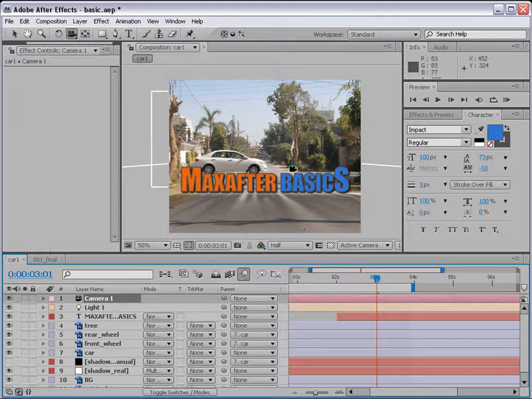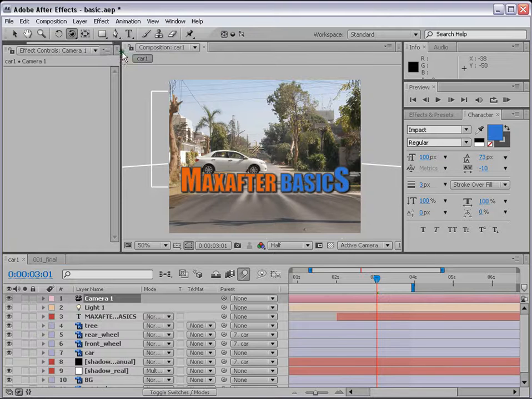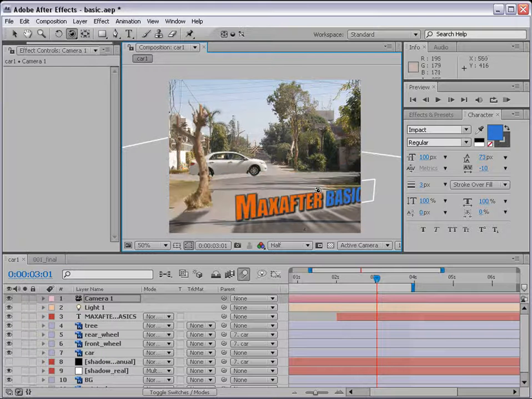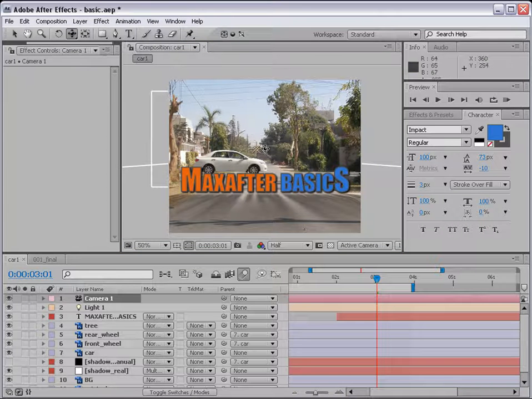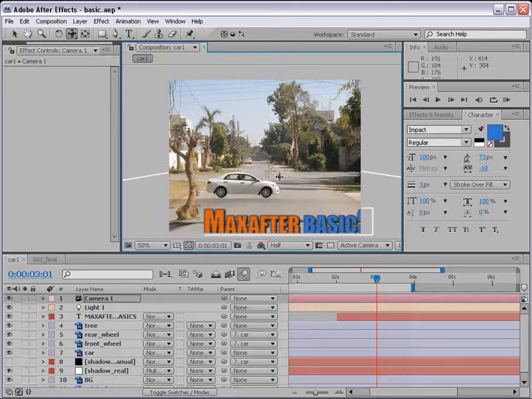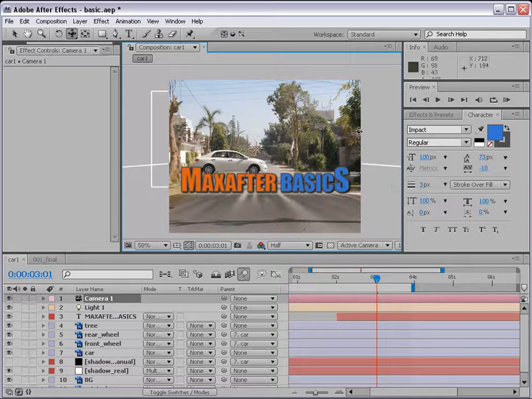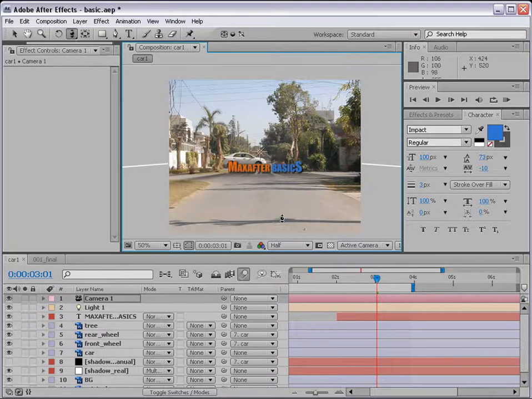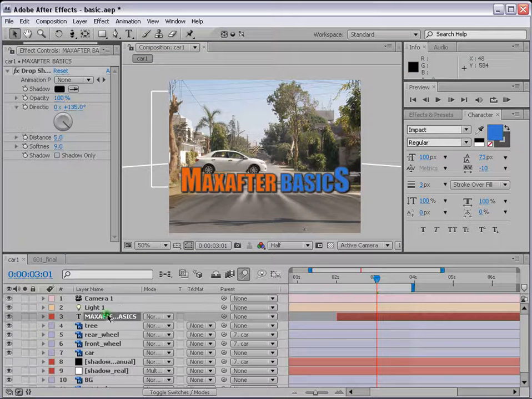Now if you press C on your keyboard, it'll give you different options of camera, which is from here as well. Orbit camera tool. You can orbit it, like this. That's how it looks. So Control Z again, and then the other one is track XY camera tool. You can track it, move it the way you want. So you can do Control Z, and then from here you can track Z position, move it back or forward. I will not be using those for now, I just wanted to show you the camera.